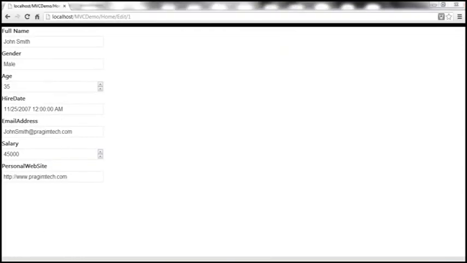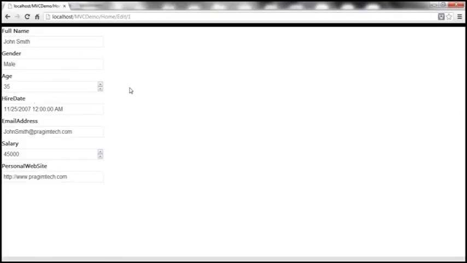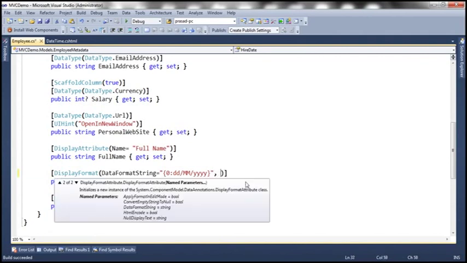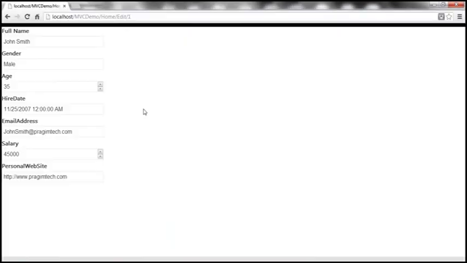That's basically because this is the editor template, meaning we are actually editing the employee details. If we want this data format string to be applied in edit mode, then there is a flag that we need to turn on. So there is another parameter that we need to pass to this DisplayFormat attribute, which is ApplyFormatInEditMode. We need to turn that on. Let's build the solution, and then let's refresh this.